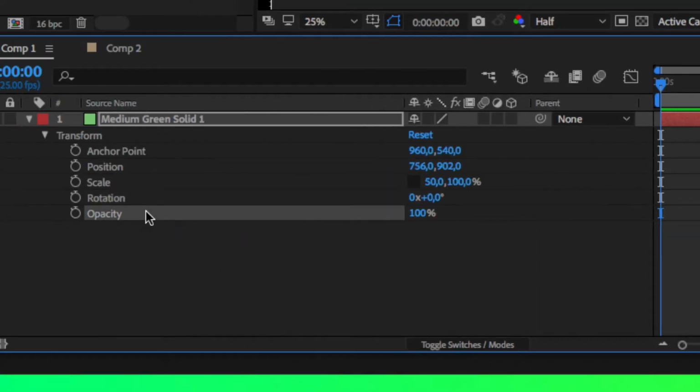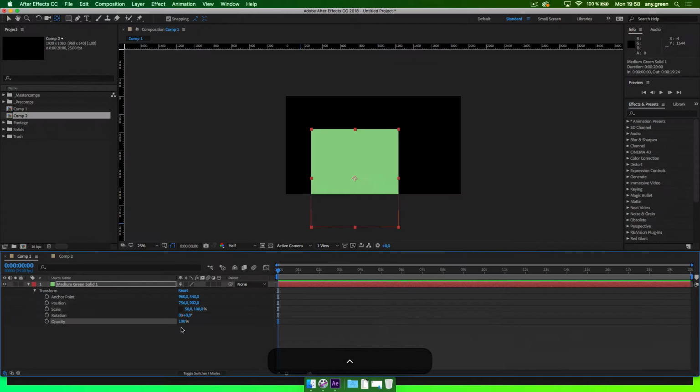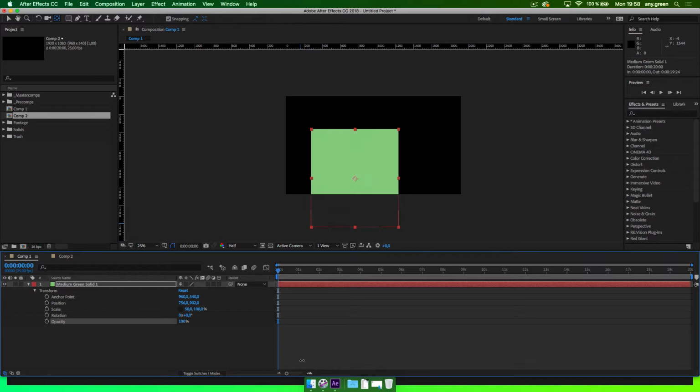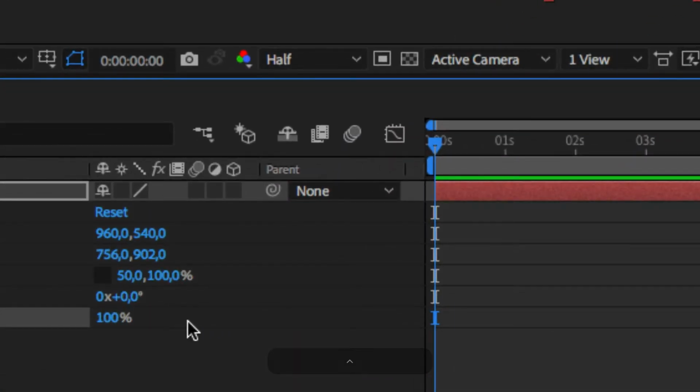Then down here we have the opacity, which is just like the opacity in other applications, so we can drag it down or up, and it goes from 0 to 100. The other properties usually don't really have limits, of course.